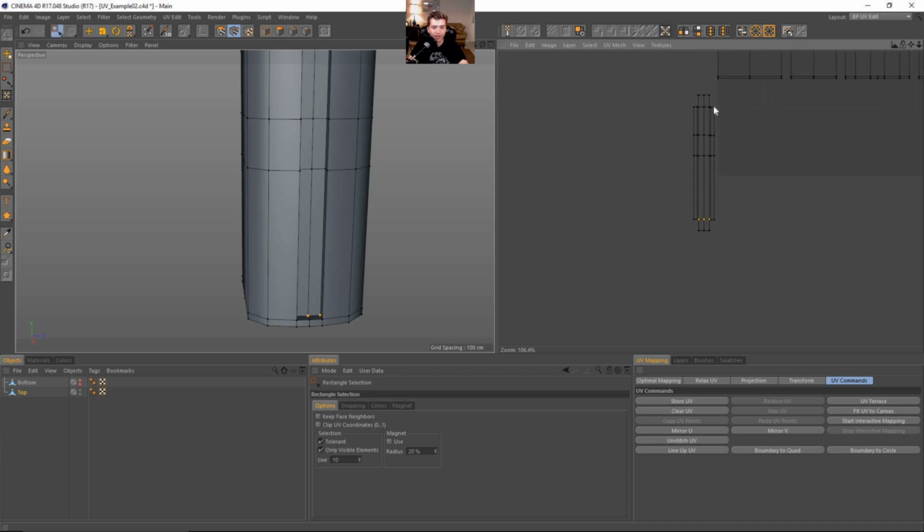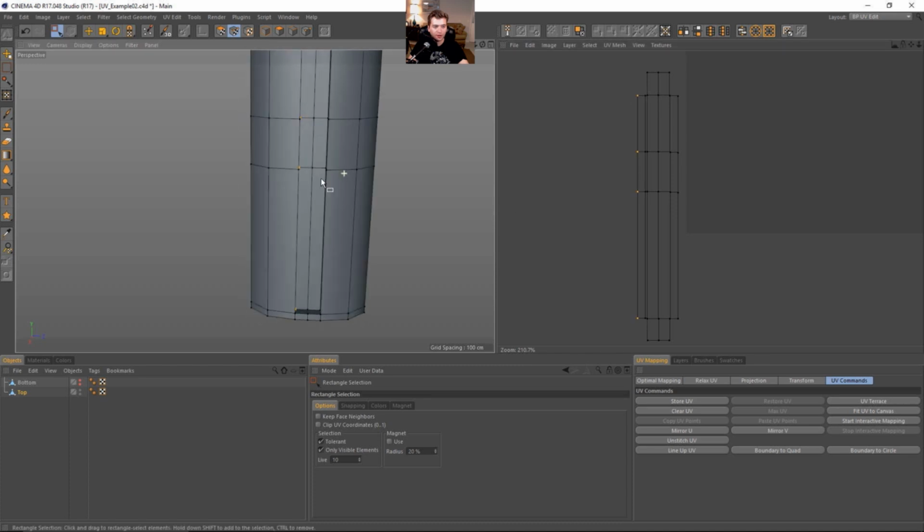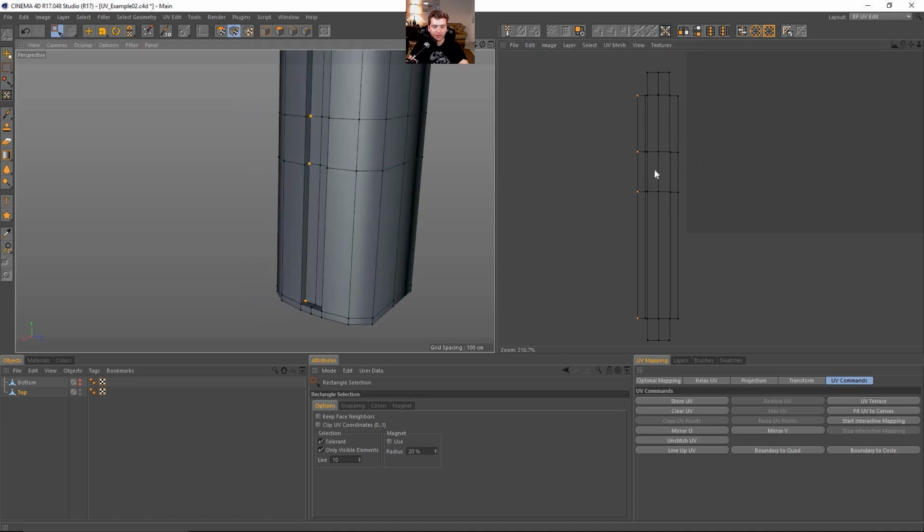Let's go ahead and select these guys. UV Terrace. Select these guys. And UV Terrace. And it looks like I messed up again. So one more time. Let's just select these outer portions here. And you can see that it's the inner. So this needs to be rotated.